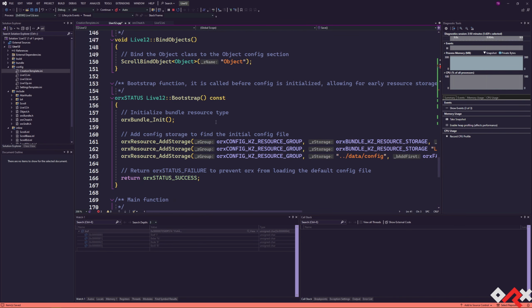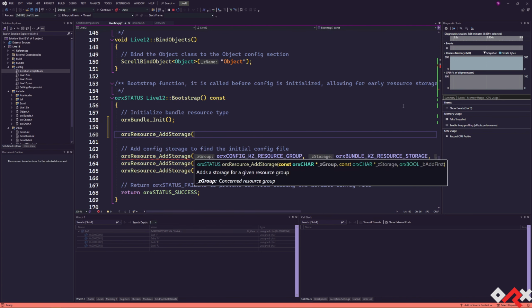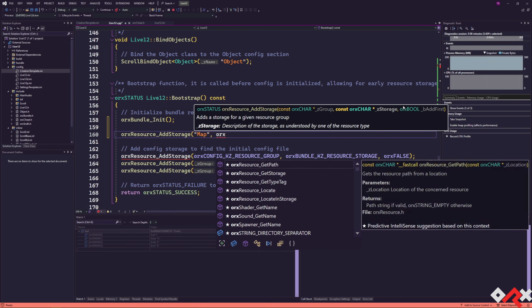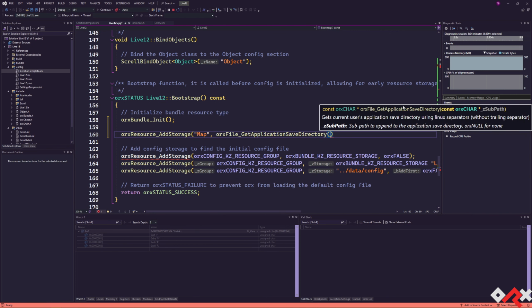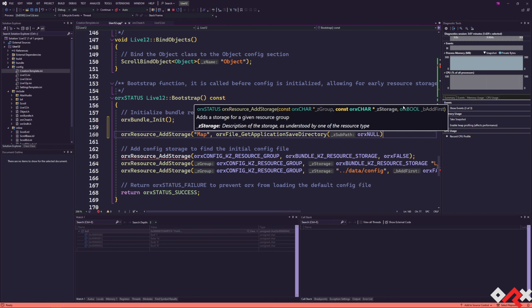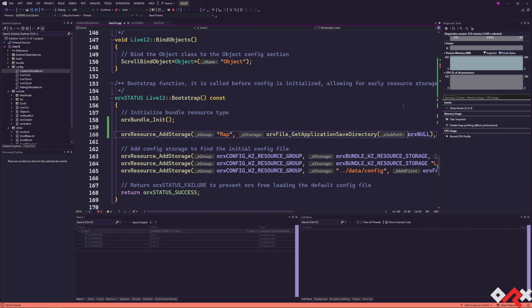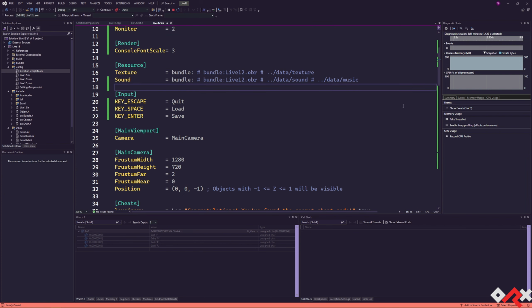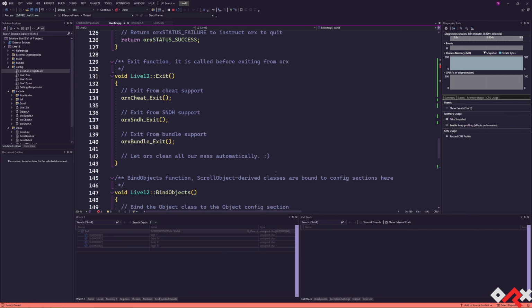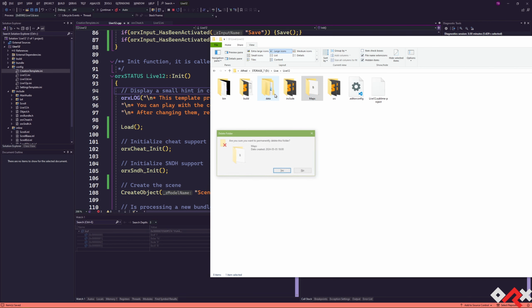if I were in the bootstrap here, we could do aux resource add storage for the map resource, and aux file get application subdirectory with no extra parameters, and at first true. So by doing this, I would use the application subdirectory as a storage location for my map, and I would be able to read it from here. So here, for example, I don't even have to do this anymore. It's going to use the application subdirectory, and it should work the same, but this time, instead of being saved in the map folder, it's going to be saved in a place where it can be serialized.